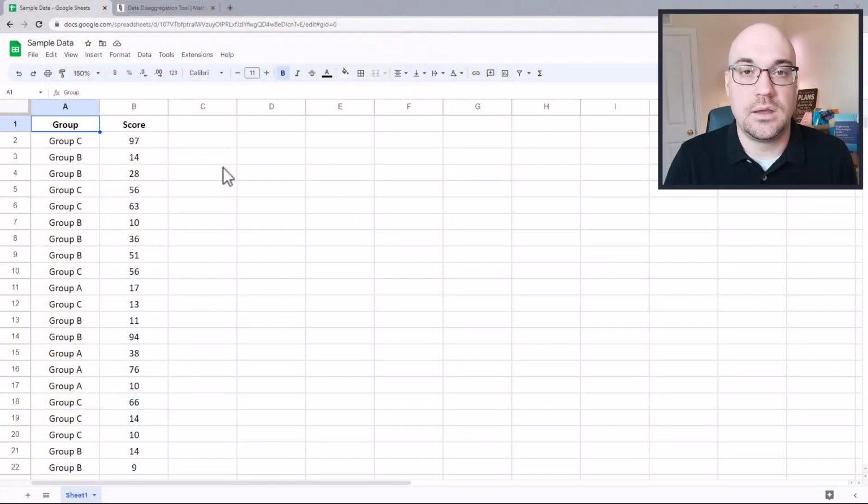Let's start by taking a look at the sample data I'm going to use for the demonstration. Here on the screen, you can see my sample data. I simply have two columns here, a column with group identifiers, groups A, B, and C, and a column with score identifiers that I've randomly generated on a range of 0 to 100.